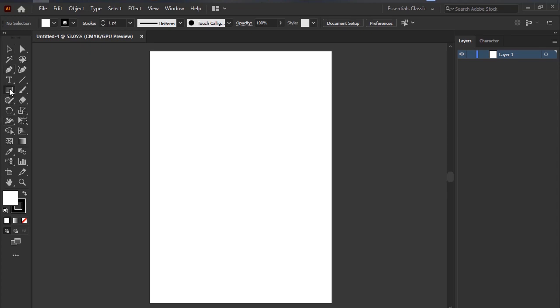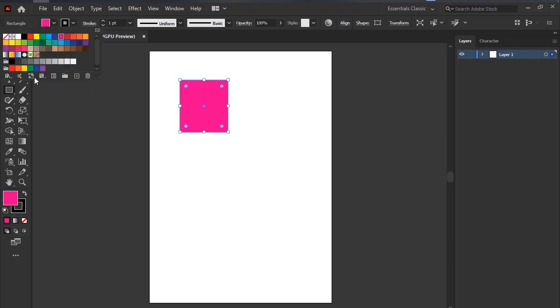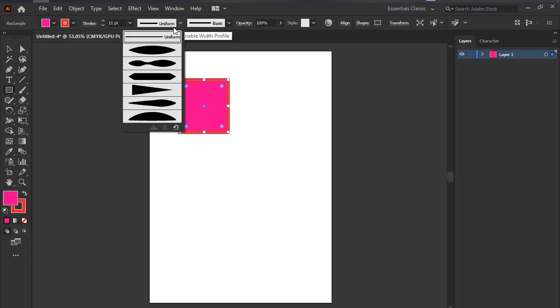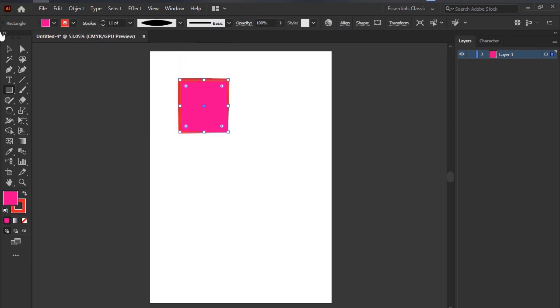We already know about the rectangle. If you want to draw any rectangle here, and you want to change this color, just click here and change it. If you need any stroke, you can increase it, and you can change the stroke color from here. You can also change the stroke style.